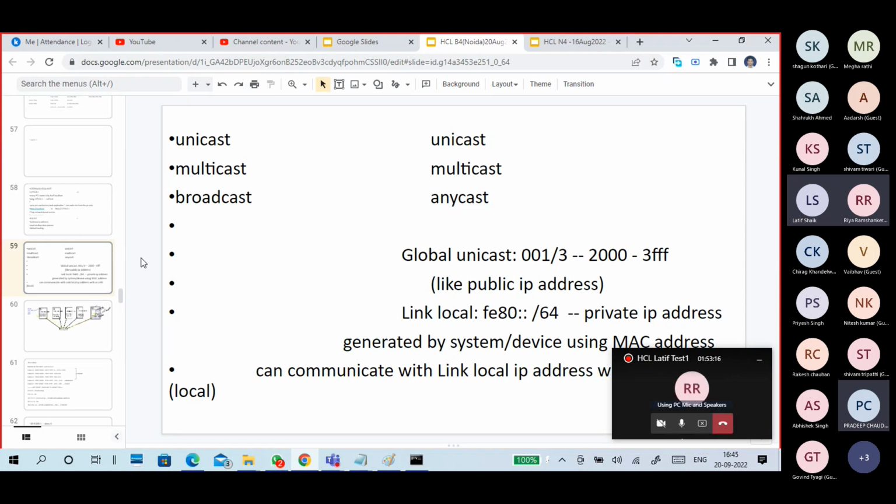link-local IP addresses, which are private IP addresses. Once IPv6 is enabled, every device itself generates an IP address called link-local. The link-local IP address starting number is FE80. If you see the IP address, it starts with FE80 colon colon, and something remaining will be there. It's private. It only works in LAN communication, and it is self-generated by the PC using the NIC MAC address.